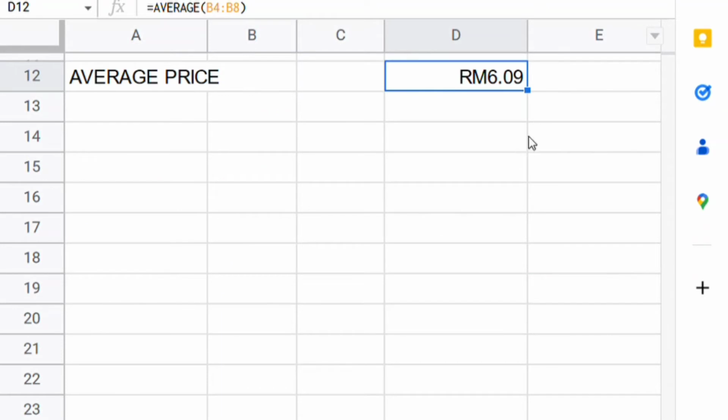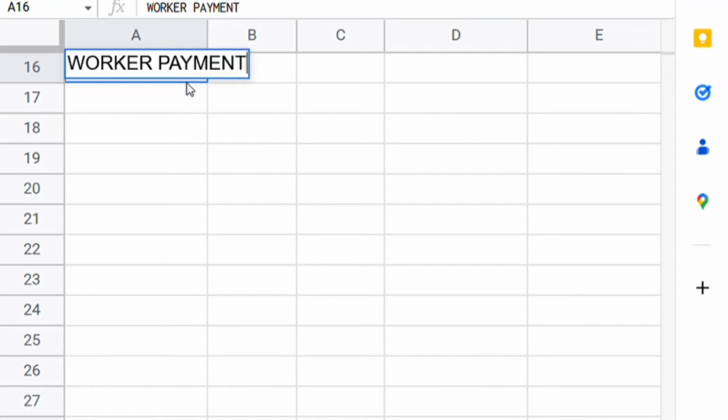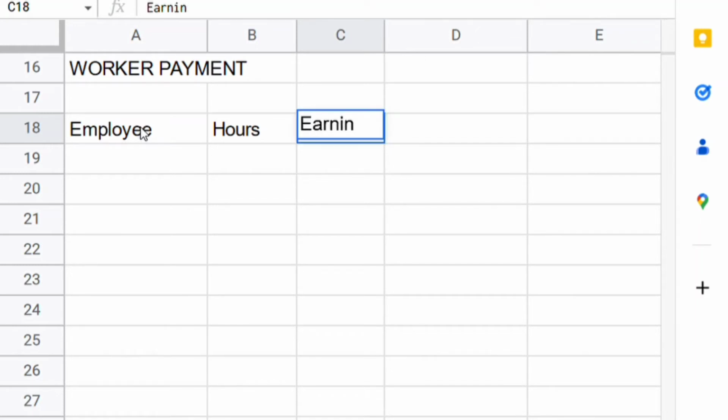That aside, now we need to work our way to the payment of the workers. So again, just type a title here such as worker payment, and then again we are going to fill in the basic details, basic data such as employee, working hours, their earnings, the hourly wage, and then fill in the employee's name and their working hours.